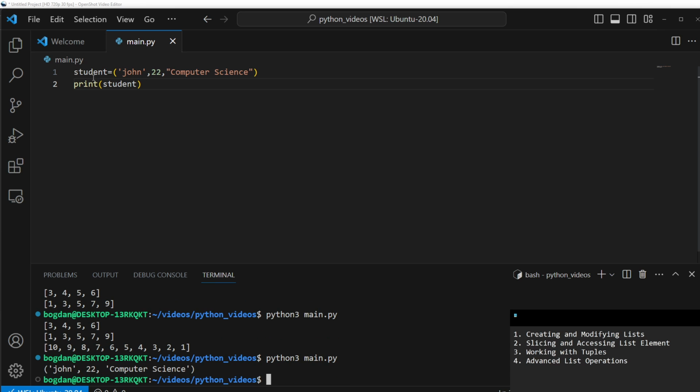You can't modify this tuple. So why are you using a tuple? Basically, tuples are useful when, for example, let's say we have a list and you want to get only the unique elements out of it. You can put it into a tuple, and if the element is already there, it will not be written again. So you get all the unique elements out of that list.